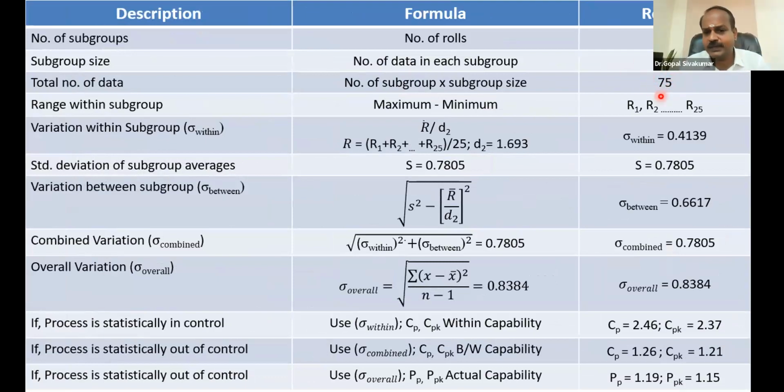Yes, sir. You have 75 data in your hand. With these 75 data, you want to understand whether your process is capable, as well as whether this process can produce defect-free items even in the long run. These are the two questions you want to understand. One is whether the process can produce defect-free items in the current time, as well as whether the same process can produce defect-free items considering the long term also. So the 75 is understood.